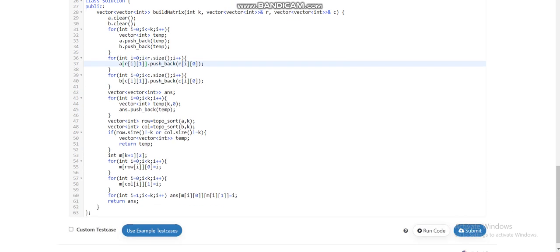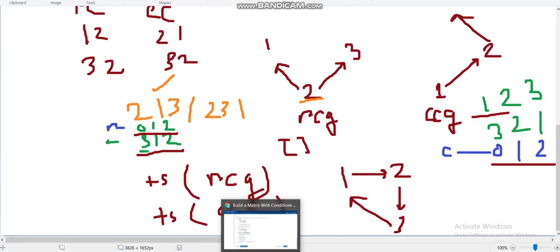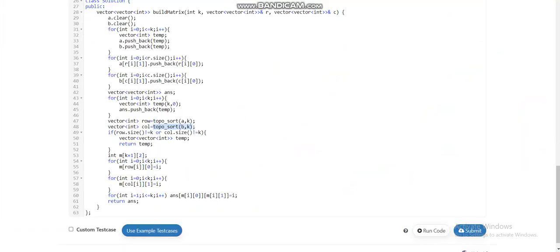So here I am topologically sorting A and topologically sorting B. After that I am checking if the size of the topo sort is less than k. That means that there is a cycle in the row condition graph or column condition graph. In that case I am returning an empty vector of vectors. Else I am putting the row of I equals to I.